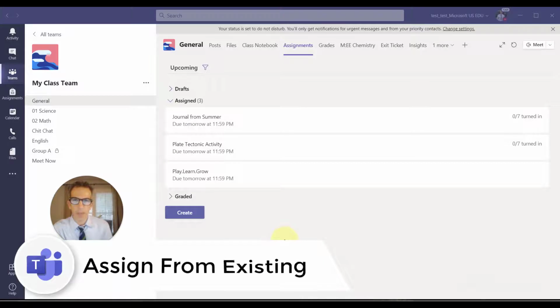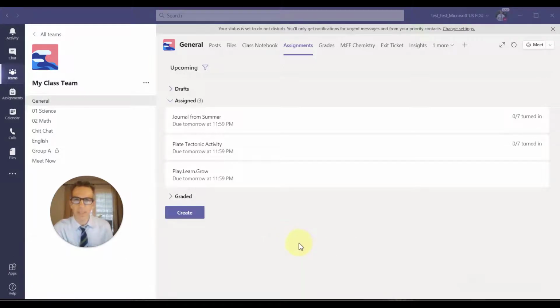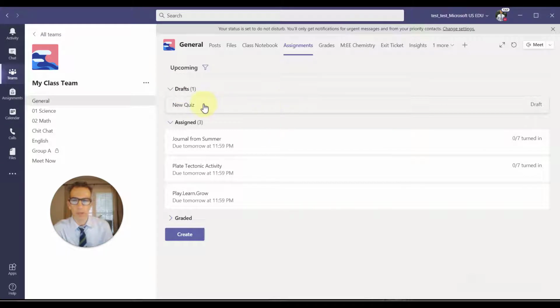All right, next up in our creating assignments adventure is how to create from existing pieces of grading. Also, I just want to note that the last quiz I had started but never assigned, if I hit save, look, it saves it right there in the drafts. You can always save them and work on them later. Now I'm going to go to create, and choose from existing.